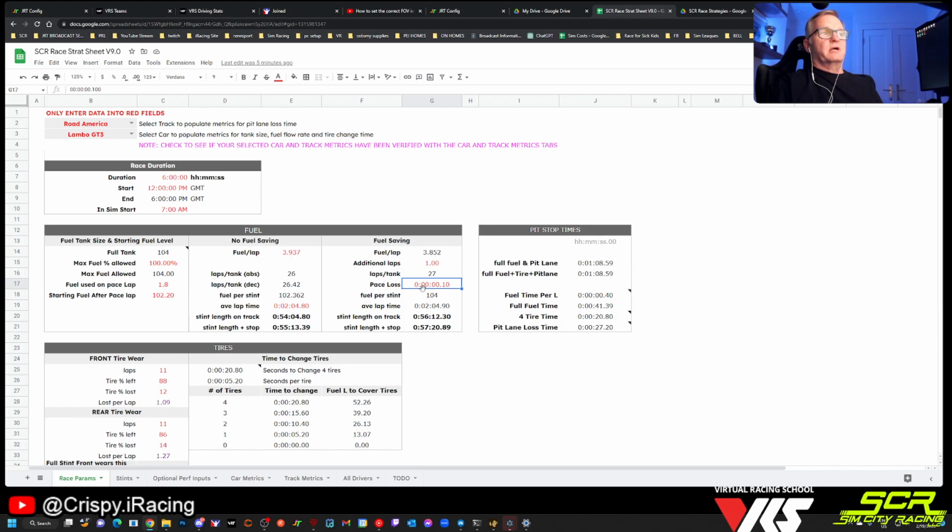And then you want to enter in your pace loss time. If you're good and it's 0, it's great, but I can never do that. So it's going to have some sort of pace loss. And that will calculate your lap time and then of course, your stint length.